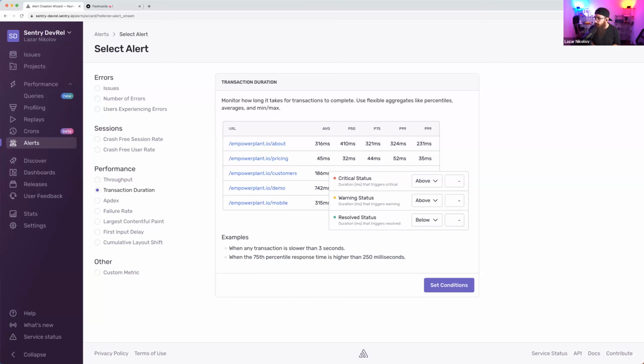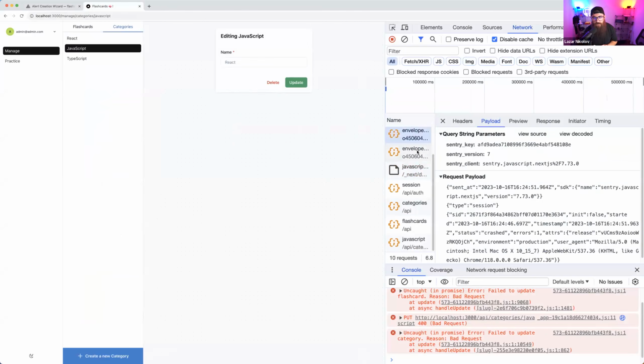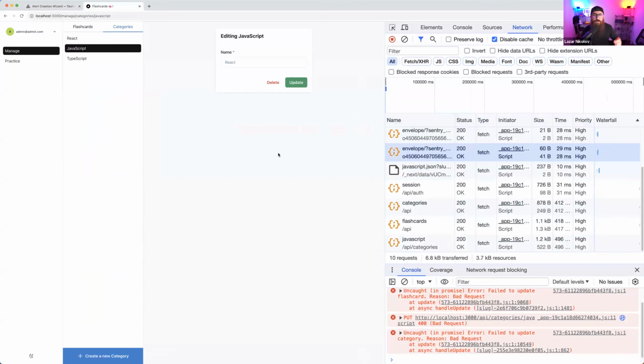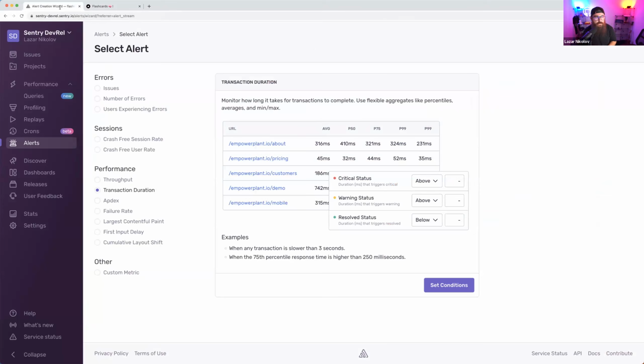Victoria asks, what's considered a transaction? A transaction is that envelope we just saw, right? That's the Sentry SDK sending data to the backend, to Sentry.